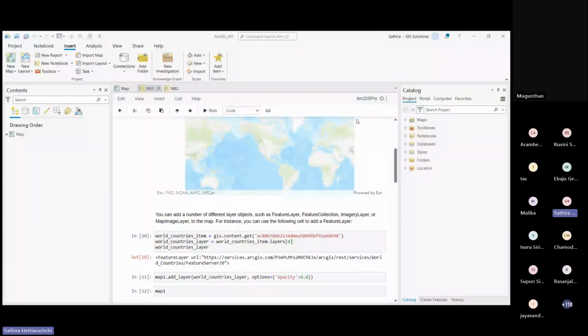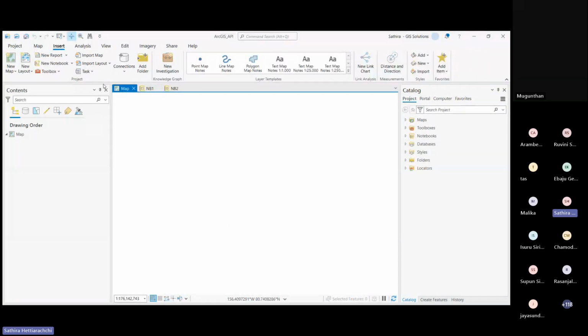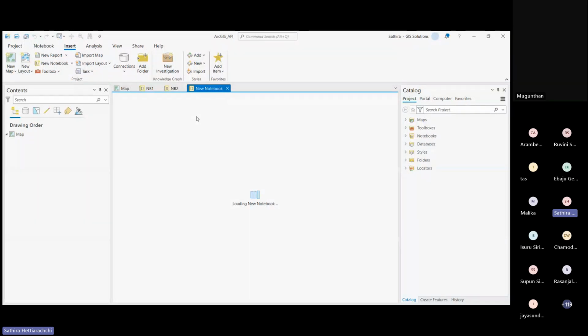So we are in this Arc2 environment. If you go to this Insert tab, you have this new notebook. You can create a new notebook using this icon. If you add this particular notebook, it will take some time to load.